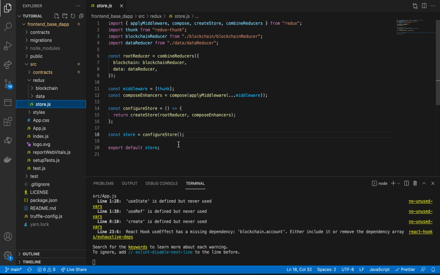If you do not know what Redux is, it's a better way to store state in your application. I would recommend going to read up on it a bit more, or watch a video on Redux if you're not sure what we're doing here, and then come back. You do not need to know Redux for this tutorial because I'm just going to show you exactly what to do and you can follow along. But basically we have two Redux states, a blockchain and a data. Then we combine them and we configure our store.